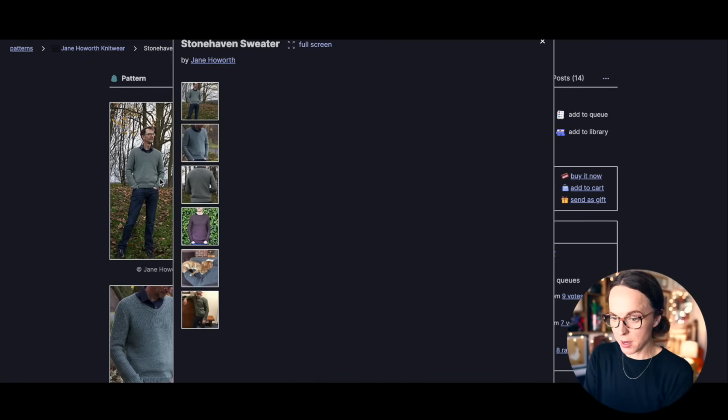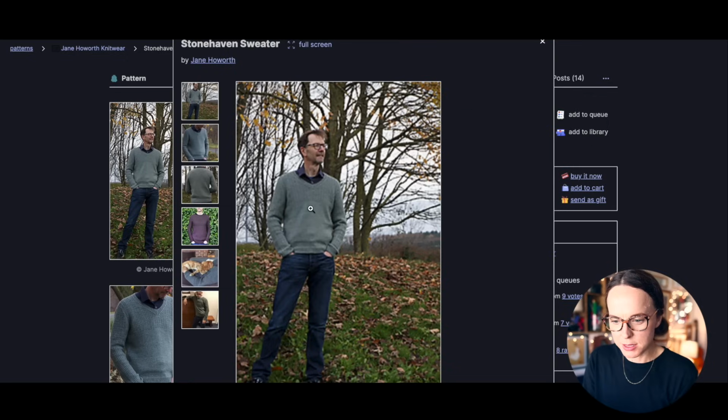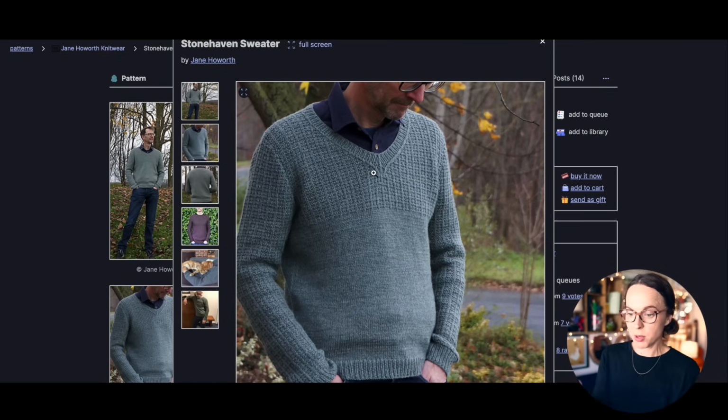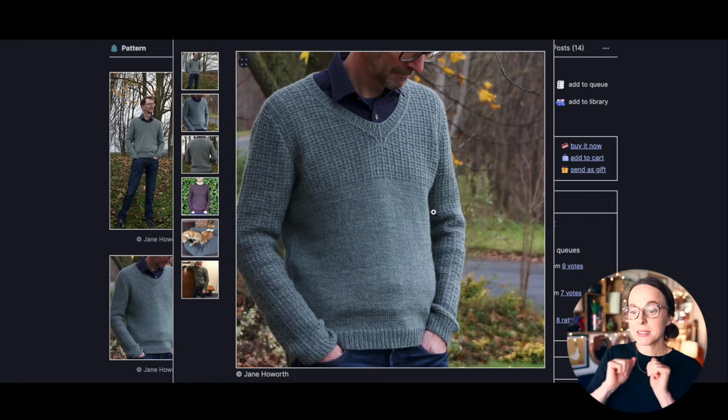I'm seeing a man represented in the photo here. This is a sweater designed for men, obviously, because of the way that it is pictured here. However, you can wear this sweater no matter who you are. It doesn't matter. The world is your oyster. And that is a lovely sweater.